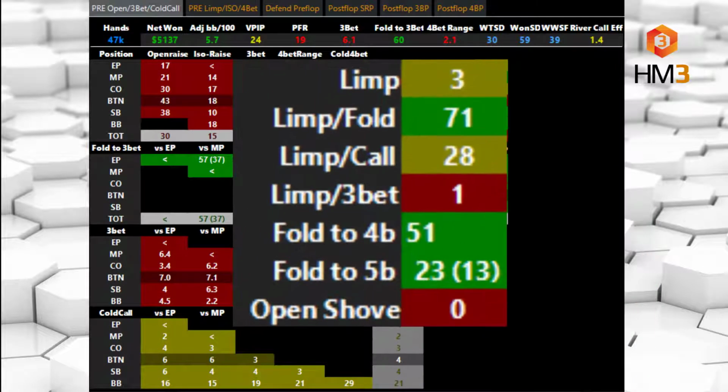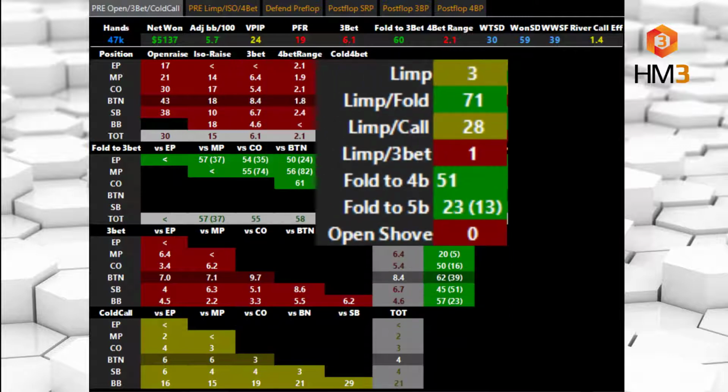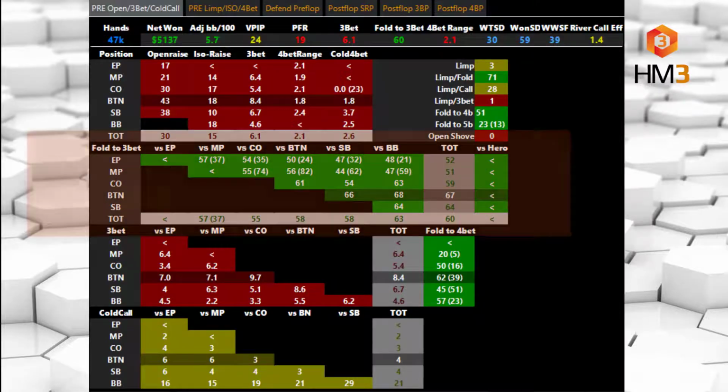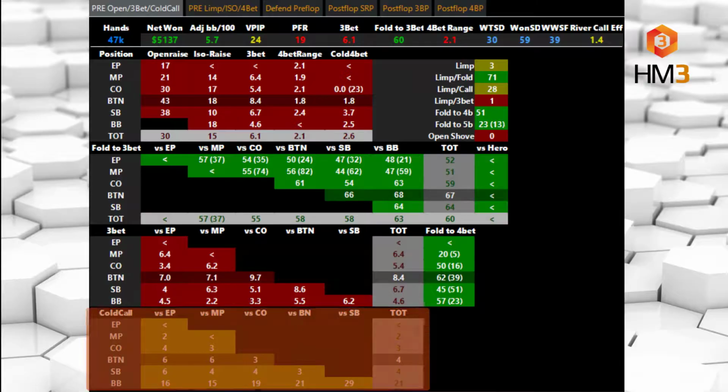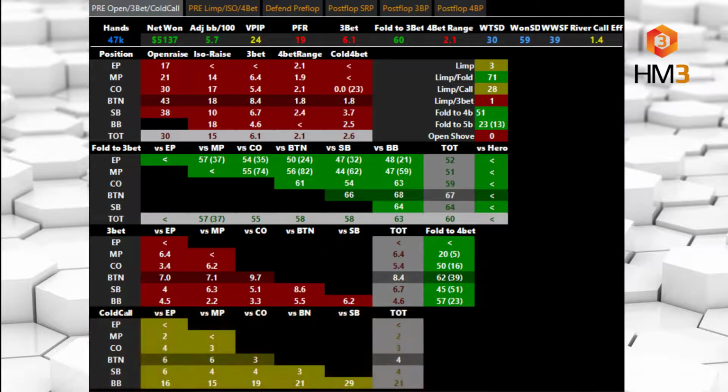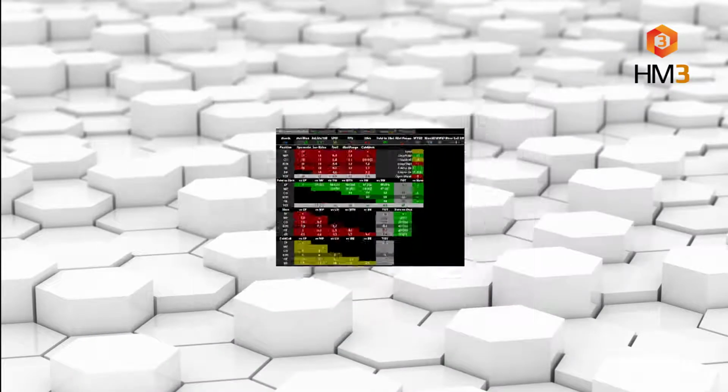The upper right side displays the total limping range in percent. It also provides how many times a player is limp folding, limp calling, and limp 3-betting. This gives you the ability to play a good exploitative strategy against villains that are limp folding 80% of the time compared to villains that are limp calling 80% of the time. The next sections are detailed fold to 3-bet, 3-bet, and cold call. They're separated into situational, positional, and totals.